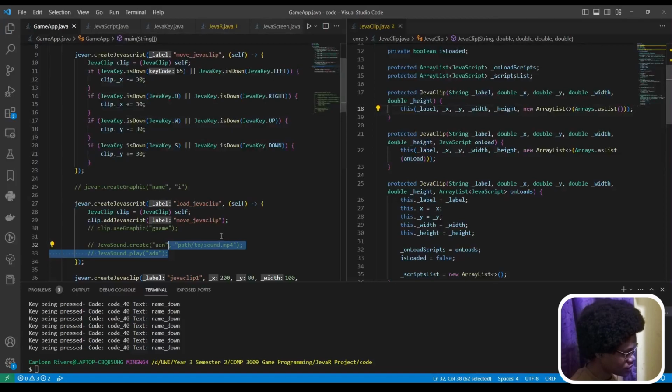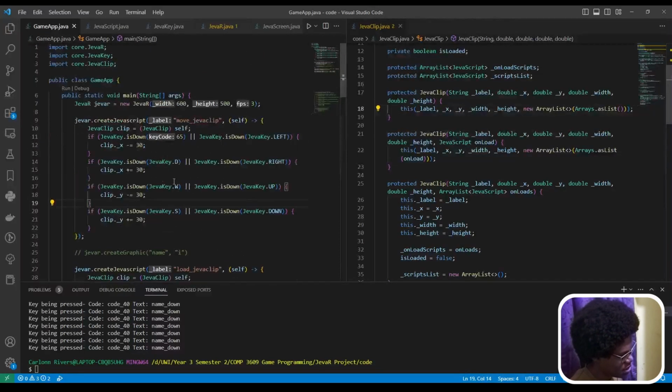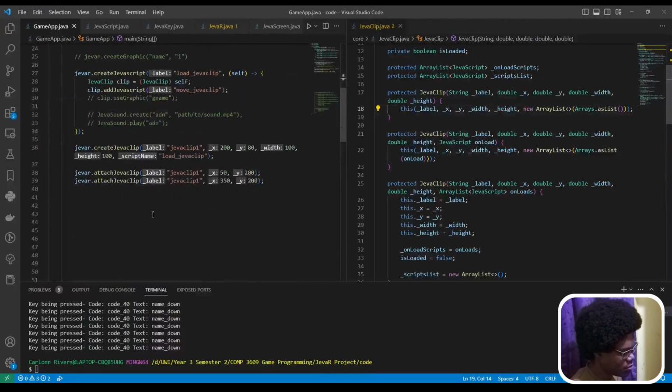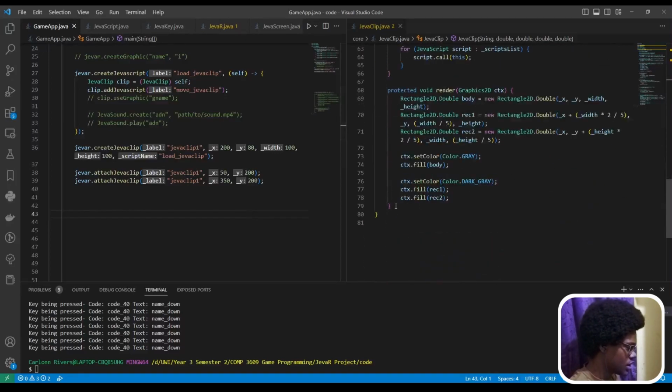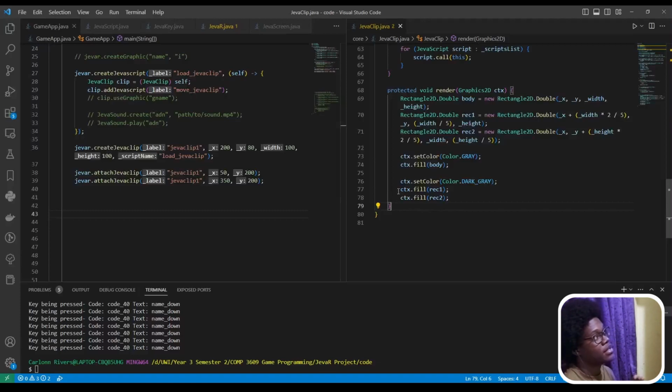So thank you guys for tuning in. We can see that we're actually having a game with lots of components. We can do a lot of more powerful things. Collision as well. JevaClips, we can have its own collide function that will detect if it's colliding with another JevaClip and be able to prevent different properties and things.